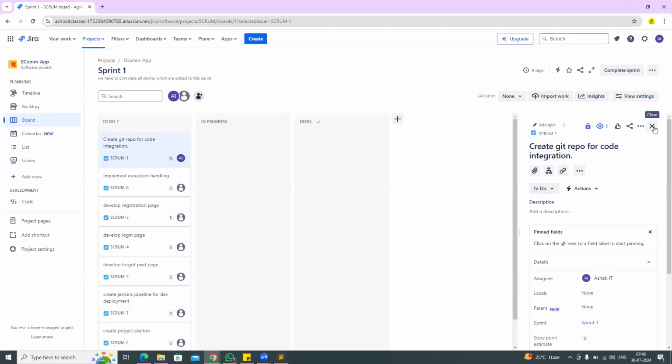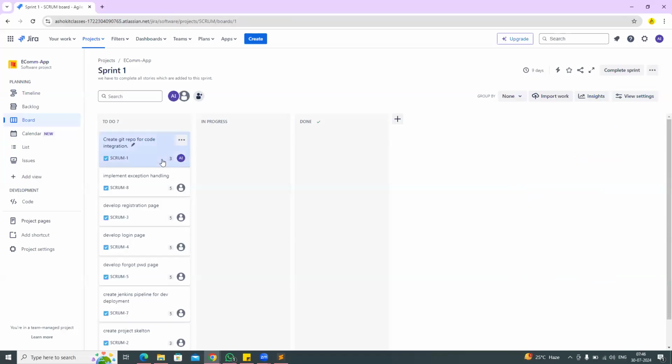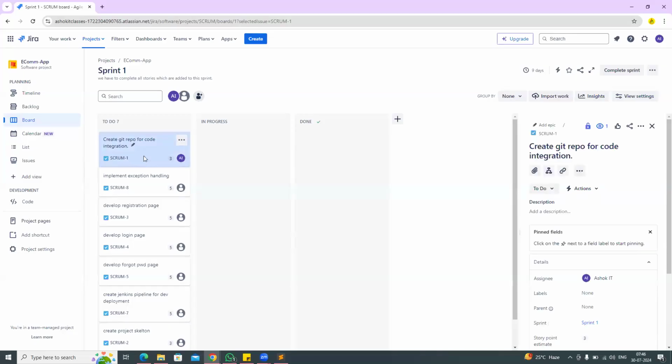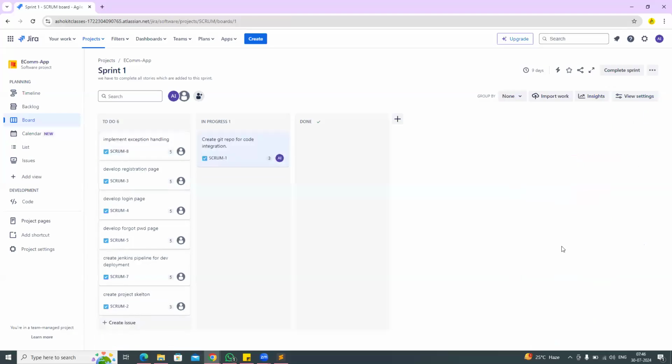When I click on assign to me, the story is assigned in my name. Then I can take that story from to do to in progress. That means I am working on that story. When you take that story, you assign it to your name and you change the status. Initially the status is to do. Now I have changed the status to in progress.